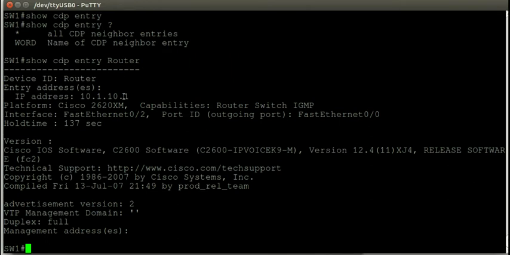It tells us the IP address, the platform, and the capabilities: router, switch, and IGMP. There's the interface we can use to reach it, and the interface it can use to reach us. It also tells us the version of IOS software that it's running, as well as the VTP advertisement version, the VTP domain name, the duplex, and any management addresses we have. So there's a lot of good information about that device.